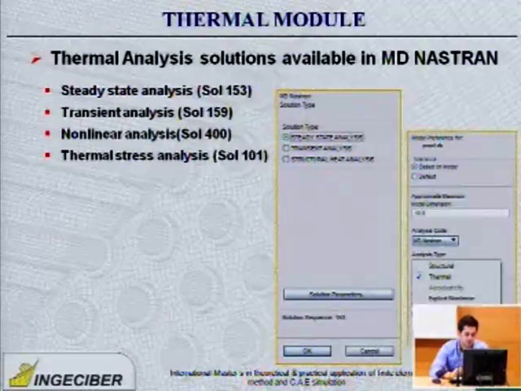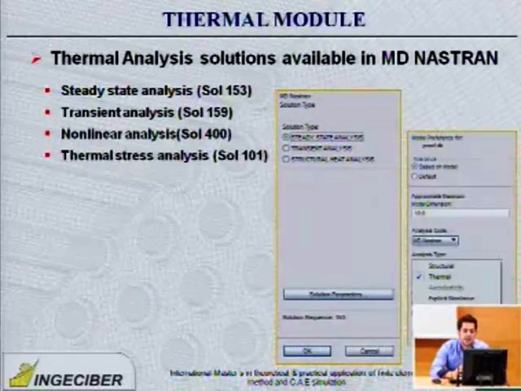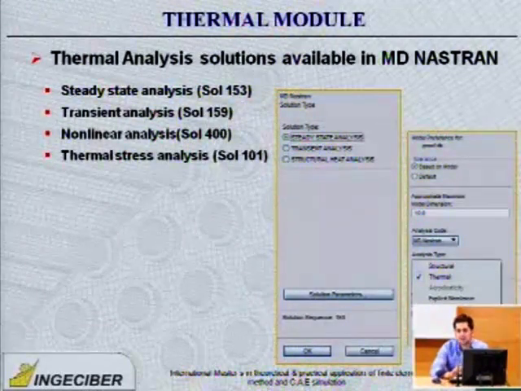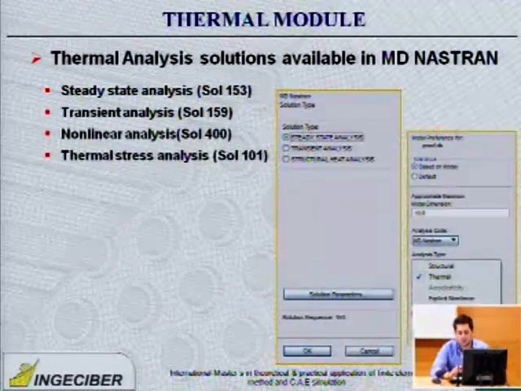This thermal stress analysis is not available for the thermal solution type. That means that we have to change the solution type to structural and then run a steady state analysis. We are going to see this procedure later.